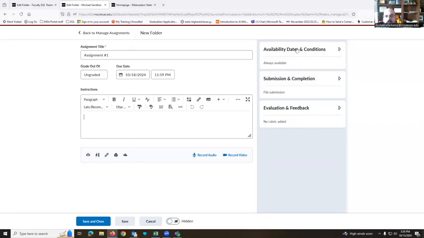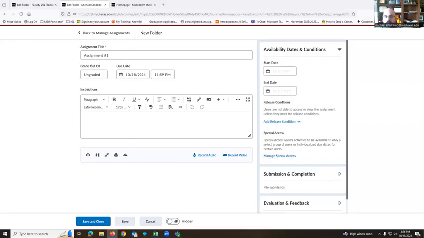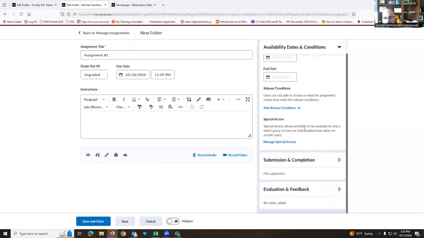The next area of interest is availability dates and conditions. This is where we can add a start date and an end date. And then we can also add special access to students that need it.